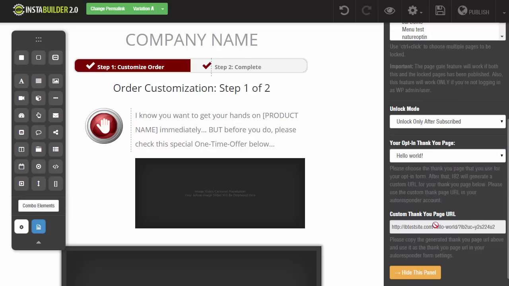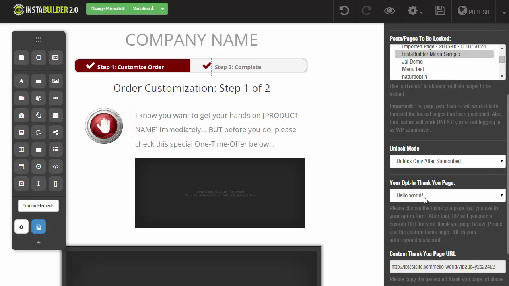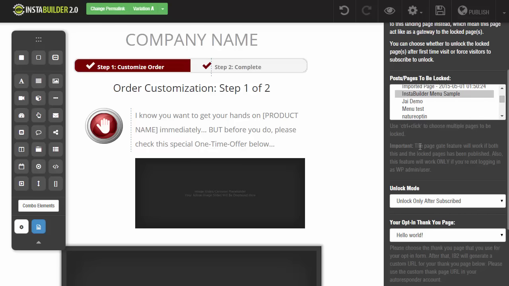And when you do that, InstaBuilder is going to give you a custom URL here that you need to take. You need to copy this, and you need to paste that inside of your autoresponder as the new thank you page for when people opt into your list. And once you do that, you have your gate set up, and the pages that you selected here are going to be locked unless someone opts into your list.